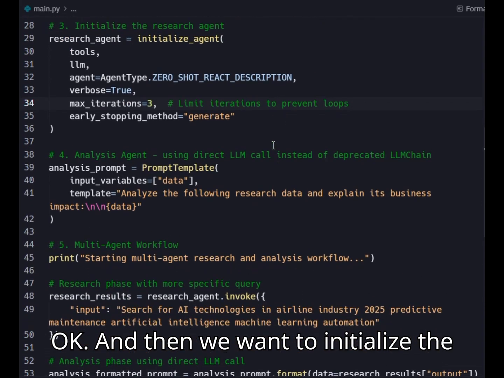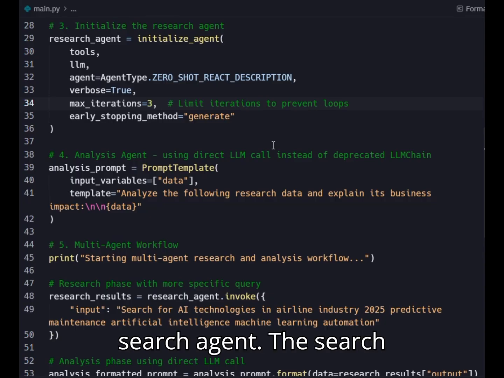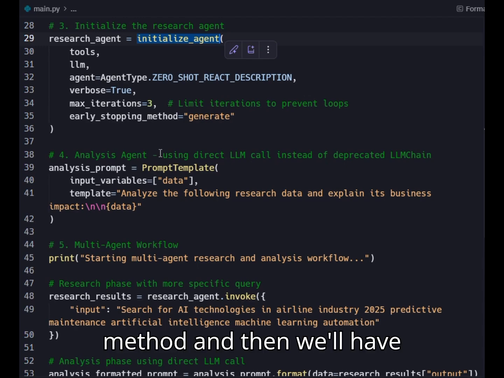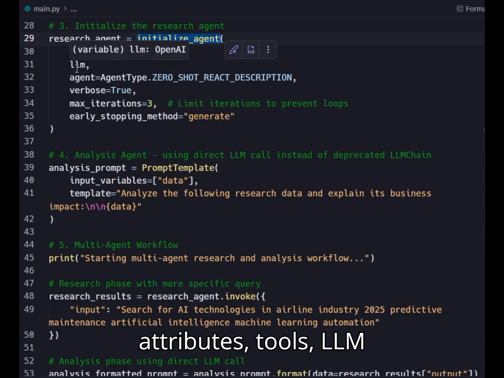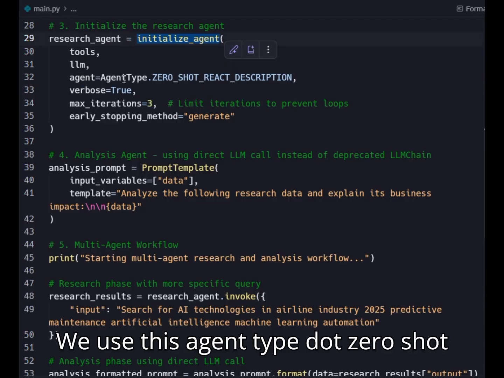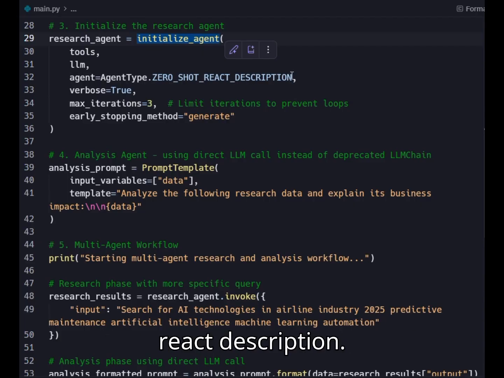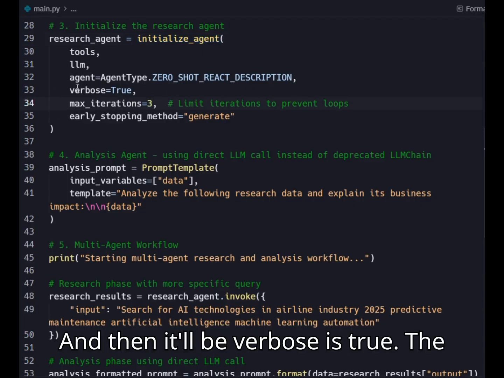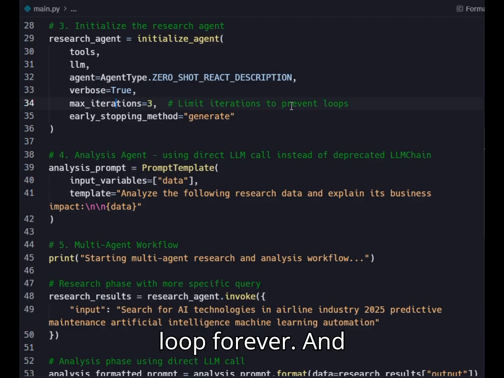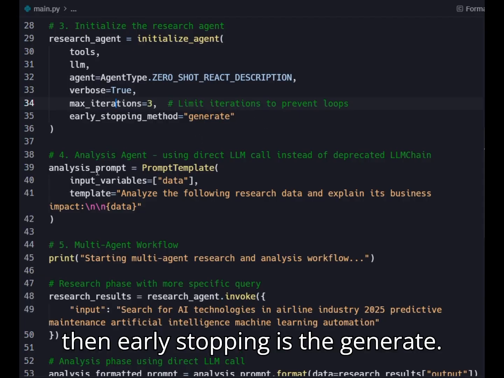Okay. And then we want to initialize the search agent. The search agent will use this initialize_agent method, and then we'll have attributes tools, LLM, agent. And we use this agent type zero-shot-react-description. And then verbose is true. The max iterations is 3, so it doesn't loop forever. And then early stopping is to generate.